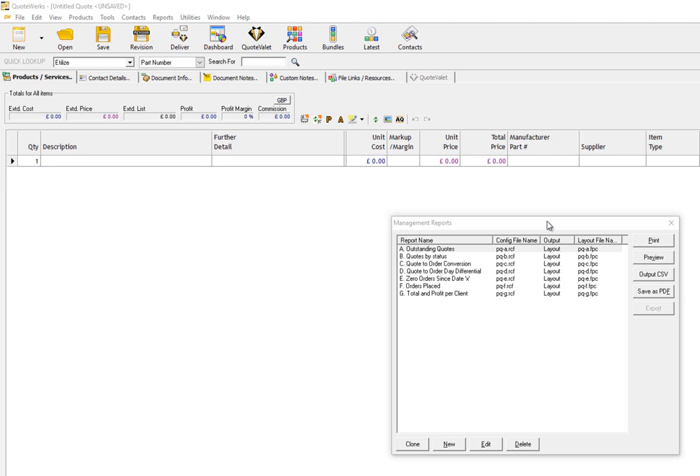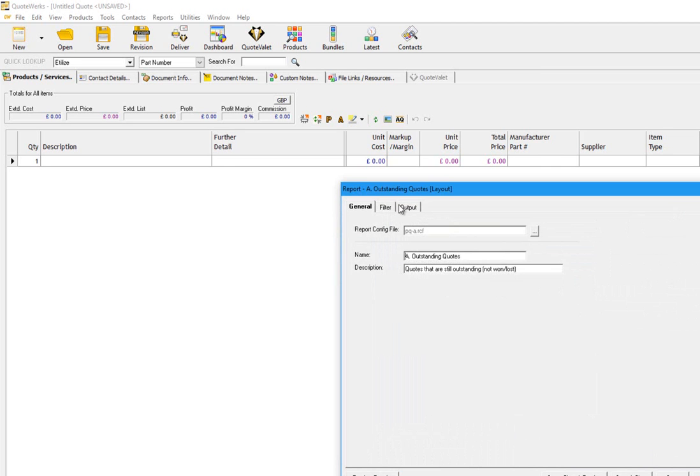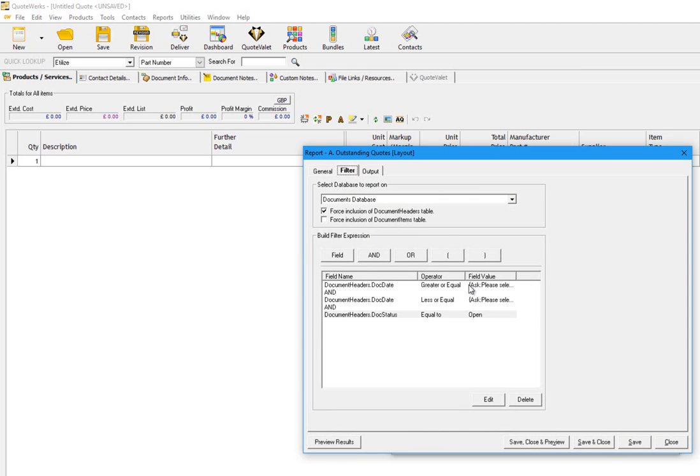These reports have been created from scratch and give you key business intelligence into your business. So the first one is an outstanding quotes report, and this will have a look within a date range for all documents at the status of open.